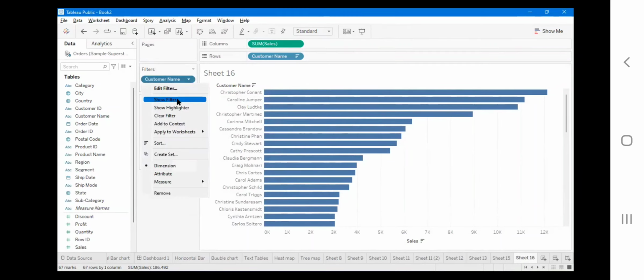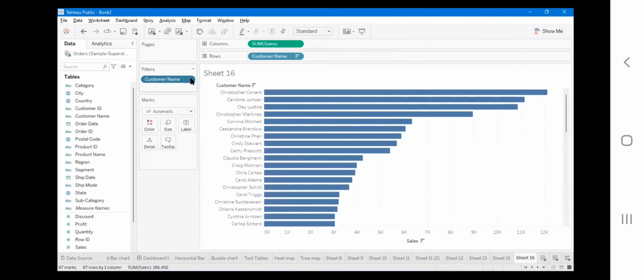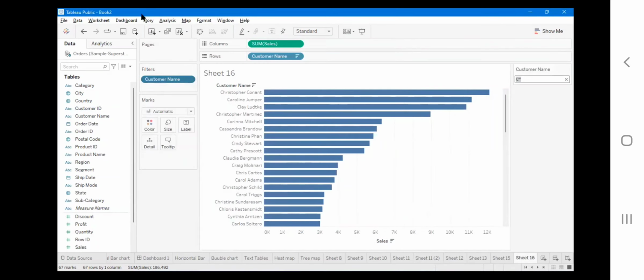Okay, let's say I want to edit it. I don't want C, I want A. So instead of going back to edit filters and going to wildcards again, I can just click on show filters. Here the C tells that I want names that start with the C character, and the star tells that the remaining characters are optional. It can be anything. So now instead of C, I'll say A.